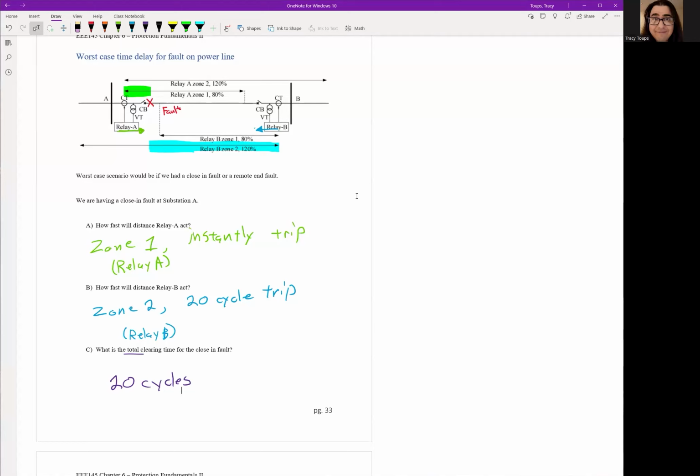Now, obviously, the downside is right here, where that last 20% of the line will take 20 cycles to clear instead of being fully instantaneous, which, again, in protection engineering, you get one benefit, you give up something else. So it's always a compromise, right? And we're okay with this type of compromise here.